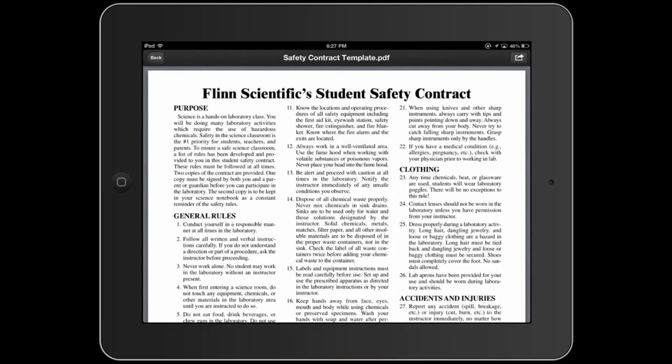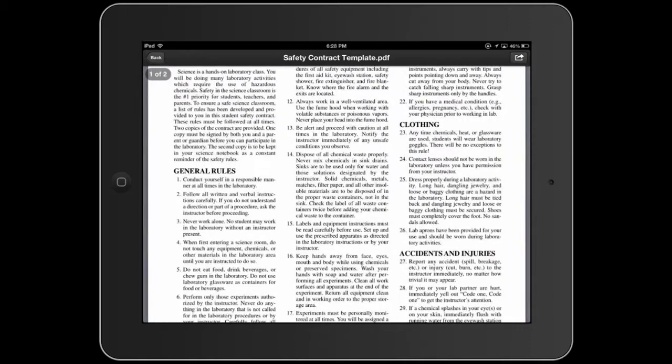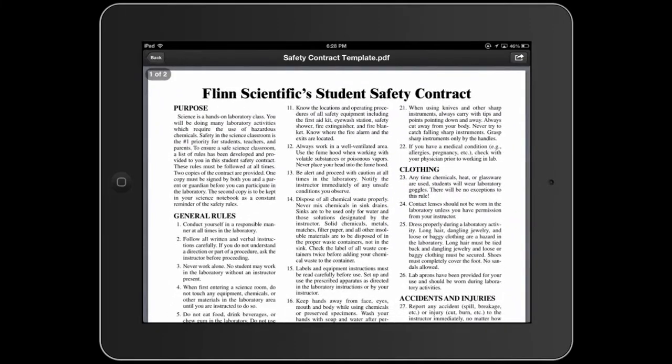Now you can't ink on it at this point. You can't write on it. You can scroll through, and you can zoom in, and you can zoom out, and you can read through the contract, but you can't write on it yet. And the whole point of this is to sign this contract and get it back to me. So we need to open it in another program where we can ink.